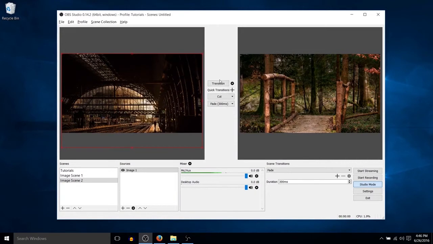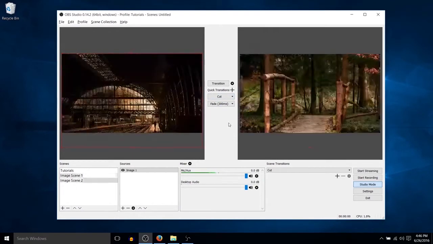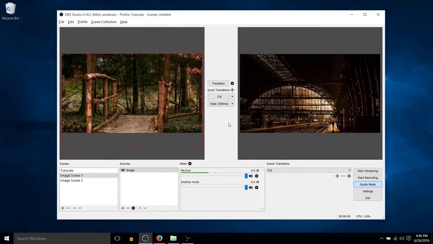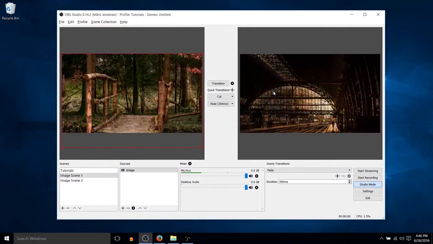So we want to do the default transition, which is a fade, and it will fade to there with Shift 3. If we want to do, we bound cut to Shift 4, so we can do immediate cuts. And we can also do a fade with Shift 5. Now, Shift 5 will always be a fade, but Shift 3, just a flat out transition, that depends on what's selected down here in the bottom right for scene transitions.